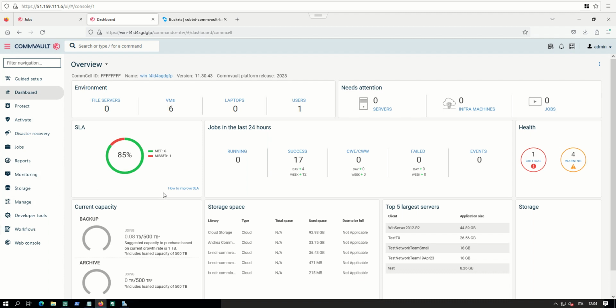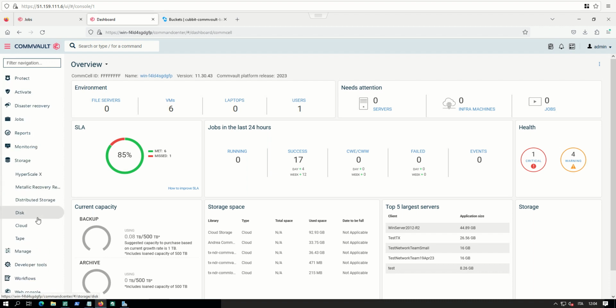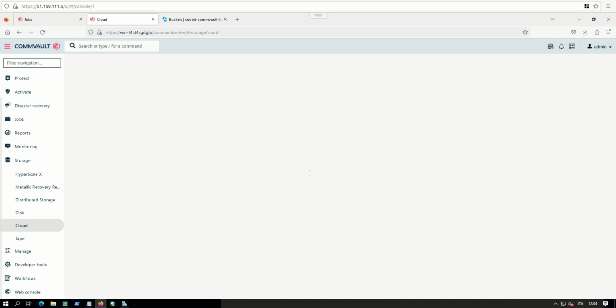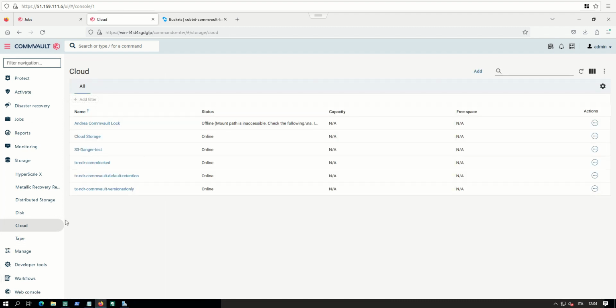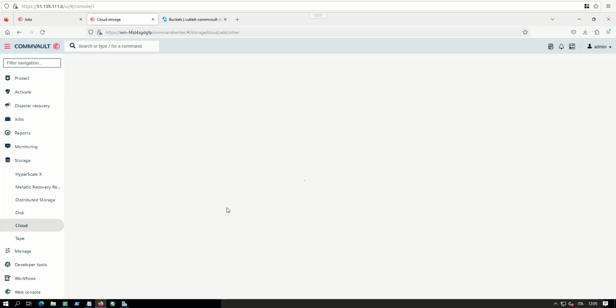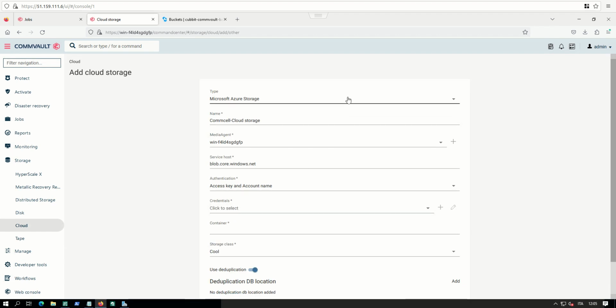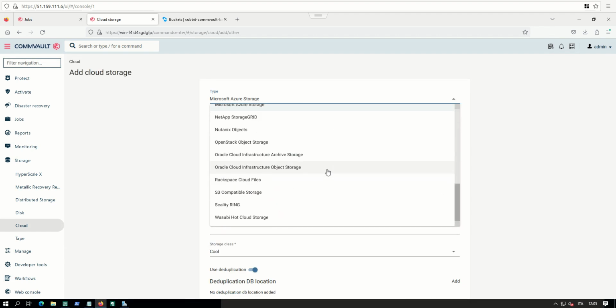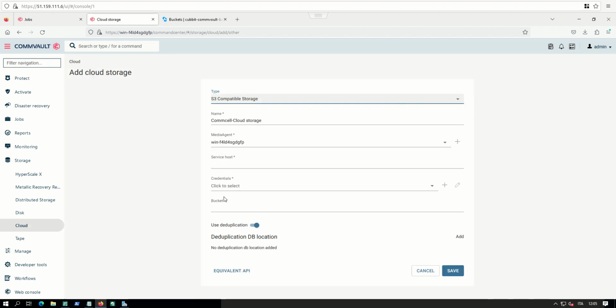First step is to configure the new storage. The storage should be a cloud storage, since we plan to perform a backup on S3 compatible cloud storage proposed by Cubbit. In this screen, you should click Add in order to add a new backup destination. We scroll to the bottom where we can select the S3 compatible storage.